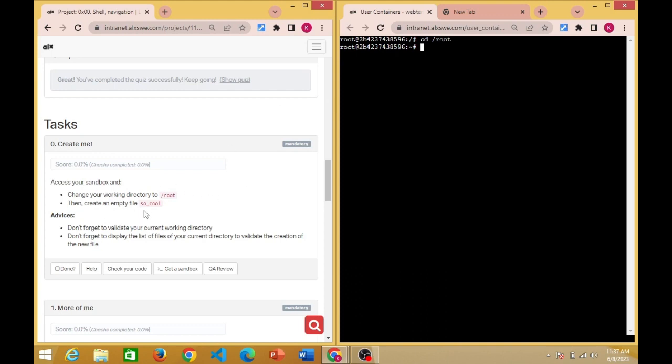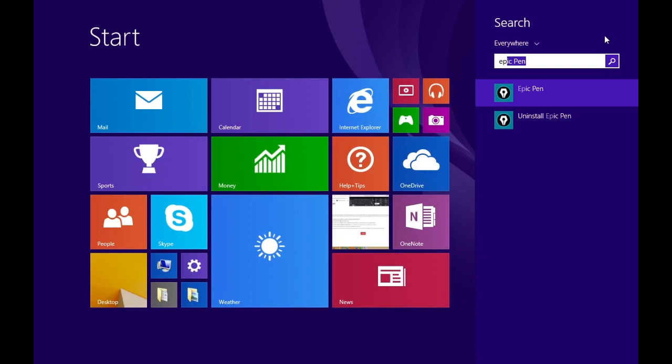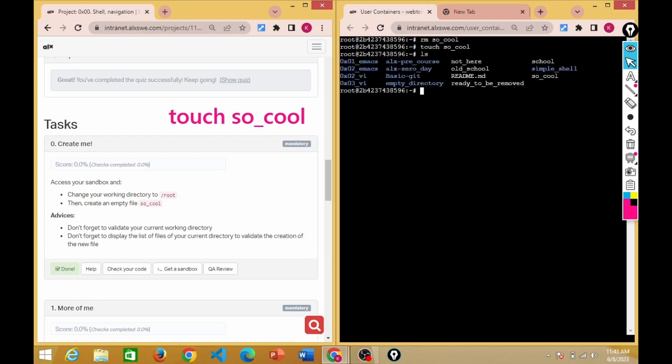Then create an empty file called so cool. To create an empty file, we use touch so cool. So I'll do touch so cool to create the empty file, and after doing that, I'm going to hit enter. Alright, if I list, you see so cool is one of the files here that has been created.